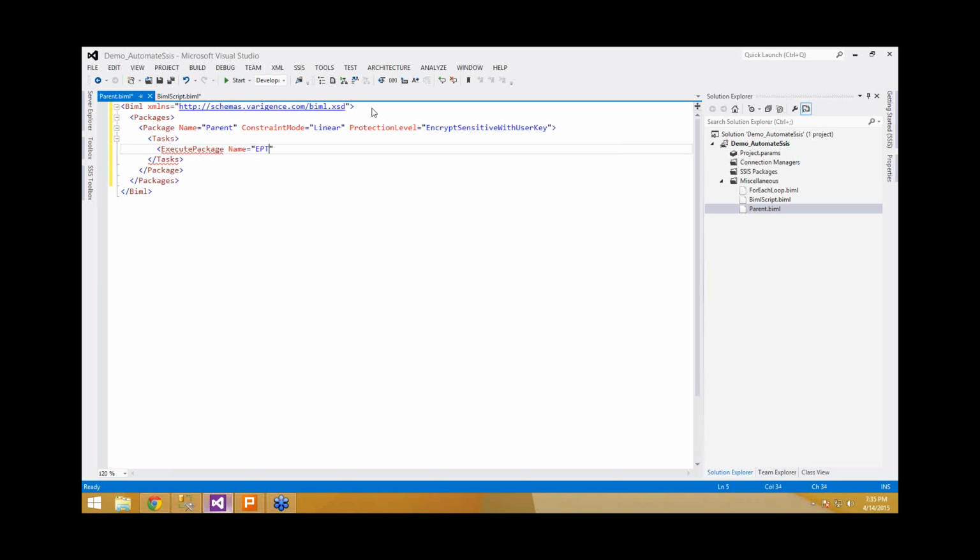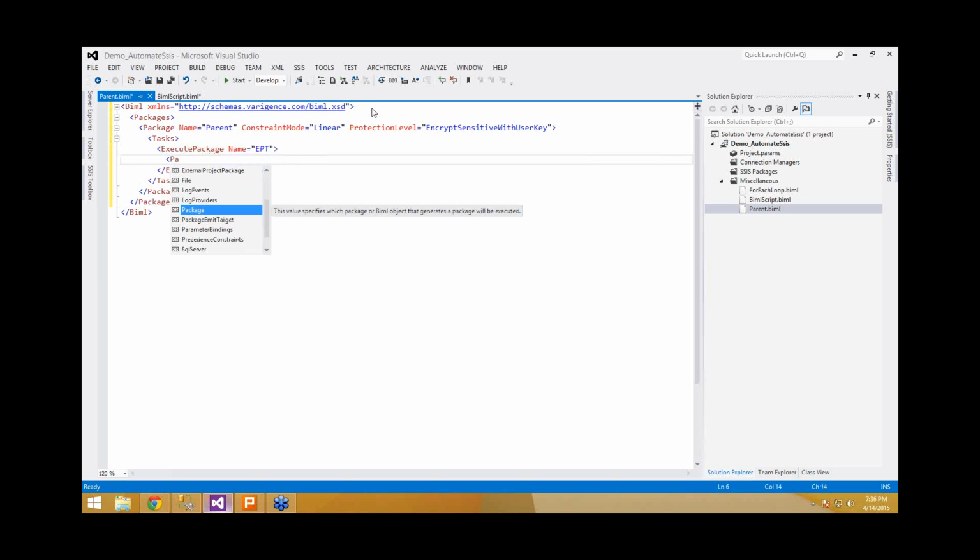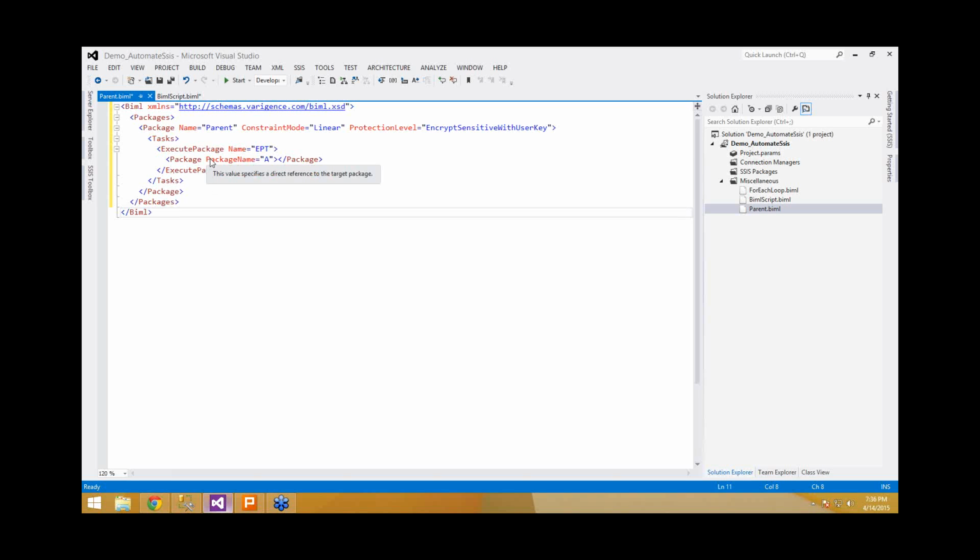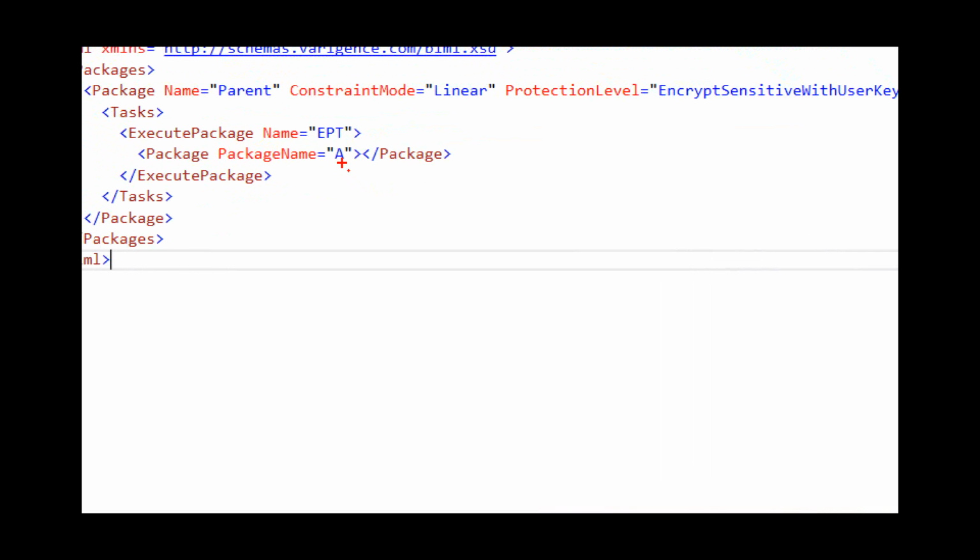I'll give it a name. I'll just say EPT and I'll close it. And inside the execute package element, I'll say package and I'll give the package name. I'll just put A for now. Now, if I run this one, it basically creates a package called parent with one task in it, and the task would be named EPT, and then the execute package task would be pointing to a package called A, but there is no package named A, so this will fail basically. And also I want to change this too. I want to call the child packages and name it accordingly.